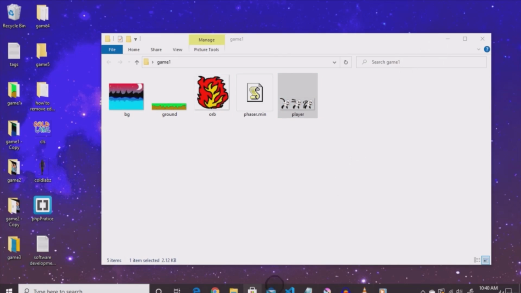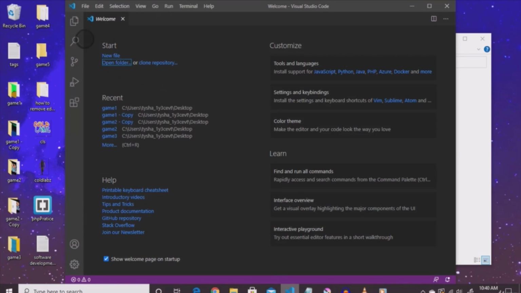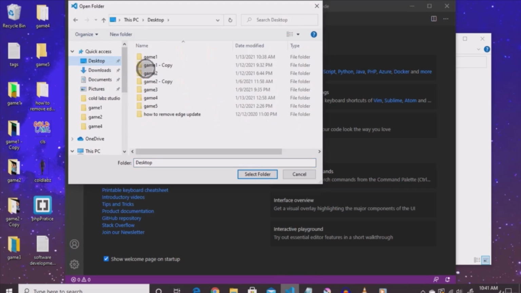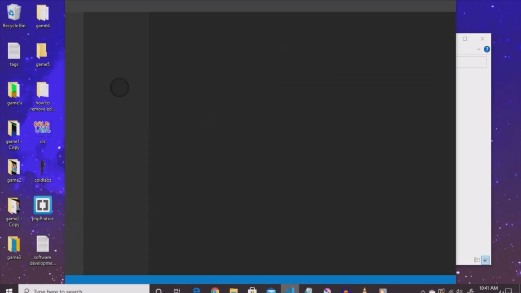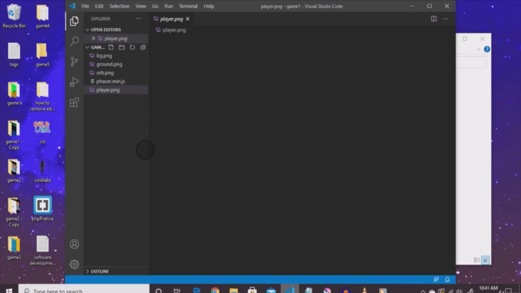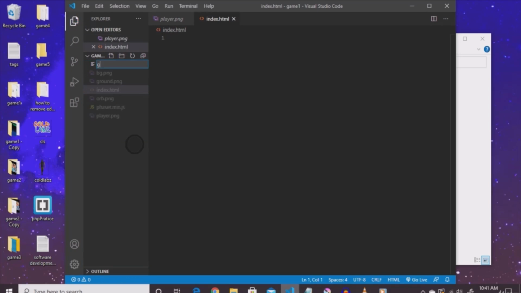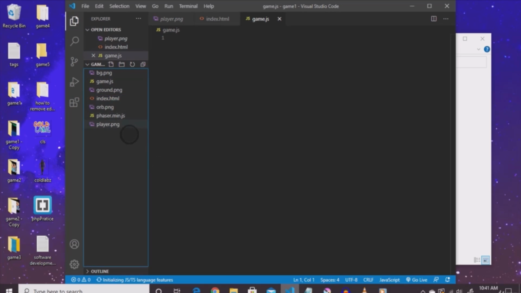The next thing you need to do is go to your text editor and open that up. Once that loads, go on your left hand side, right click, and make 2 new files. The very first file, we're going to call index.html. So let's type that, index.html. Then under that, right click and make another file, and let's call this file game.js. So now we've got index.html and game.js.